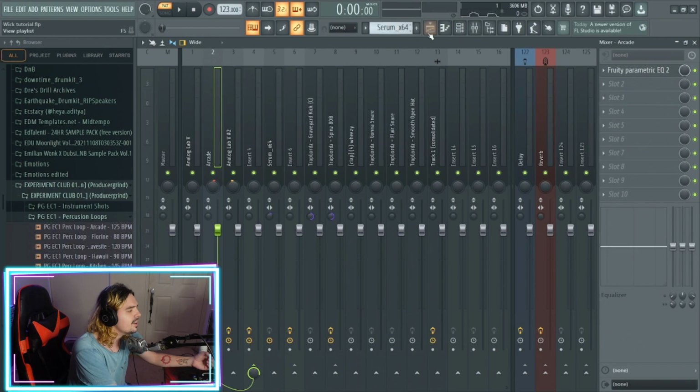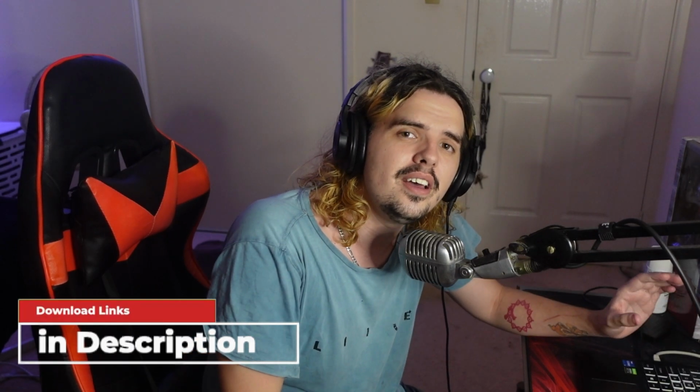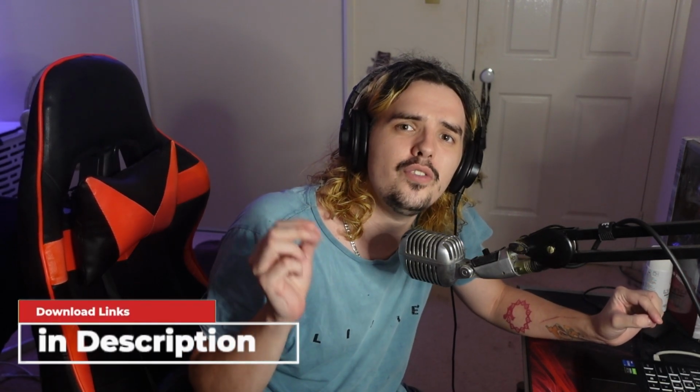The next element comes in from Serum, and this one is the Analog Mafia bass. Now, this is a preset that I have made myself, but if you do want to cop it for free, I'll be leaving a download link to it in the description. This will just be a taste to a massive Serum bank and one-shot kit that I am releasing called the Serum Bass Essentials.